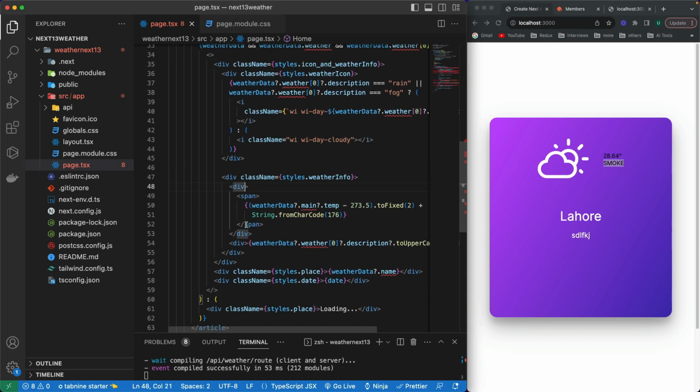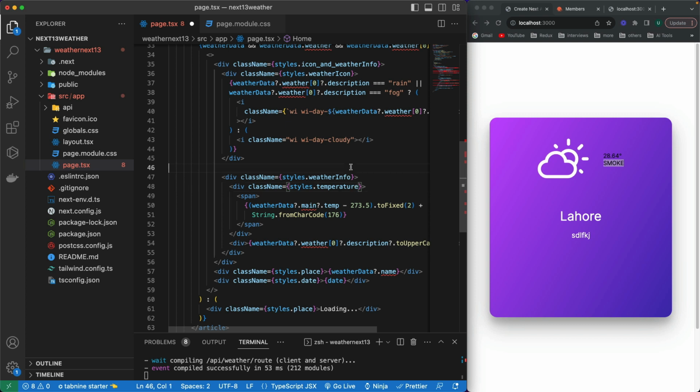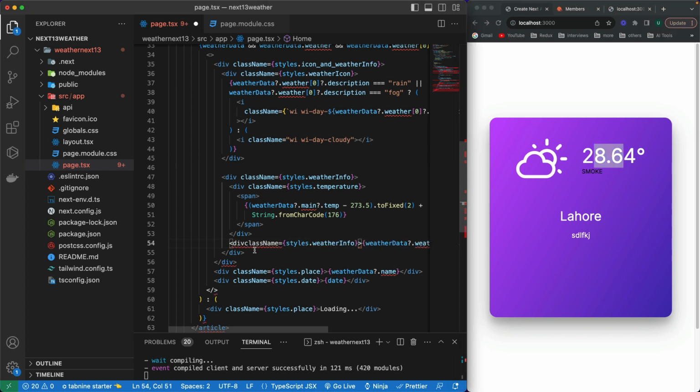So we have this div and we have actually missed applying different styles to it. So I'm going to go over here and add the class of temperature to it. Let's save it. And now you can see the temperature is looking good. We need to add the description as well. So I'm going to add here, and this has to be the weather condition.